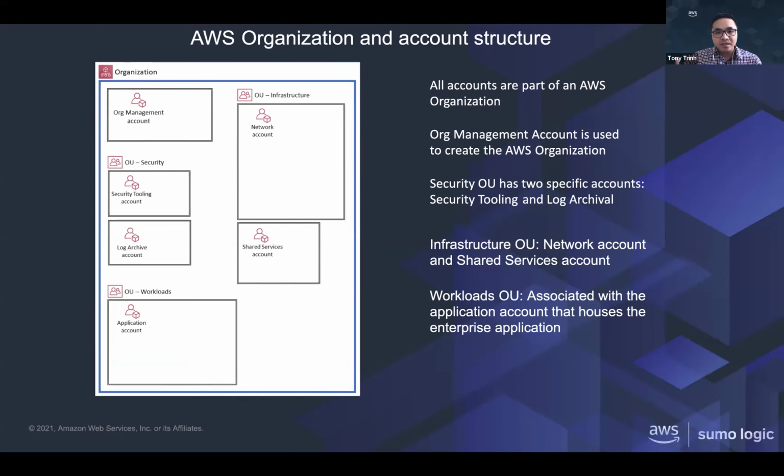With AWS Organizations, you can divide your organization into different OUs, or organizational units, to manage the access, cost, and guardrails. Under each of these OUs, you can have multiple accounts. Each account will serve a particular purpose. For example, the organizational management account is used to create the AWS organization, and then there is the security OU that has two specific accounts. One is security tooling, and the other is a log archival account. The names are pretty self-descriptive.